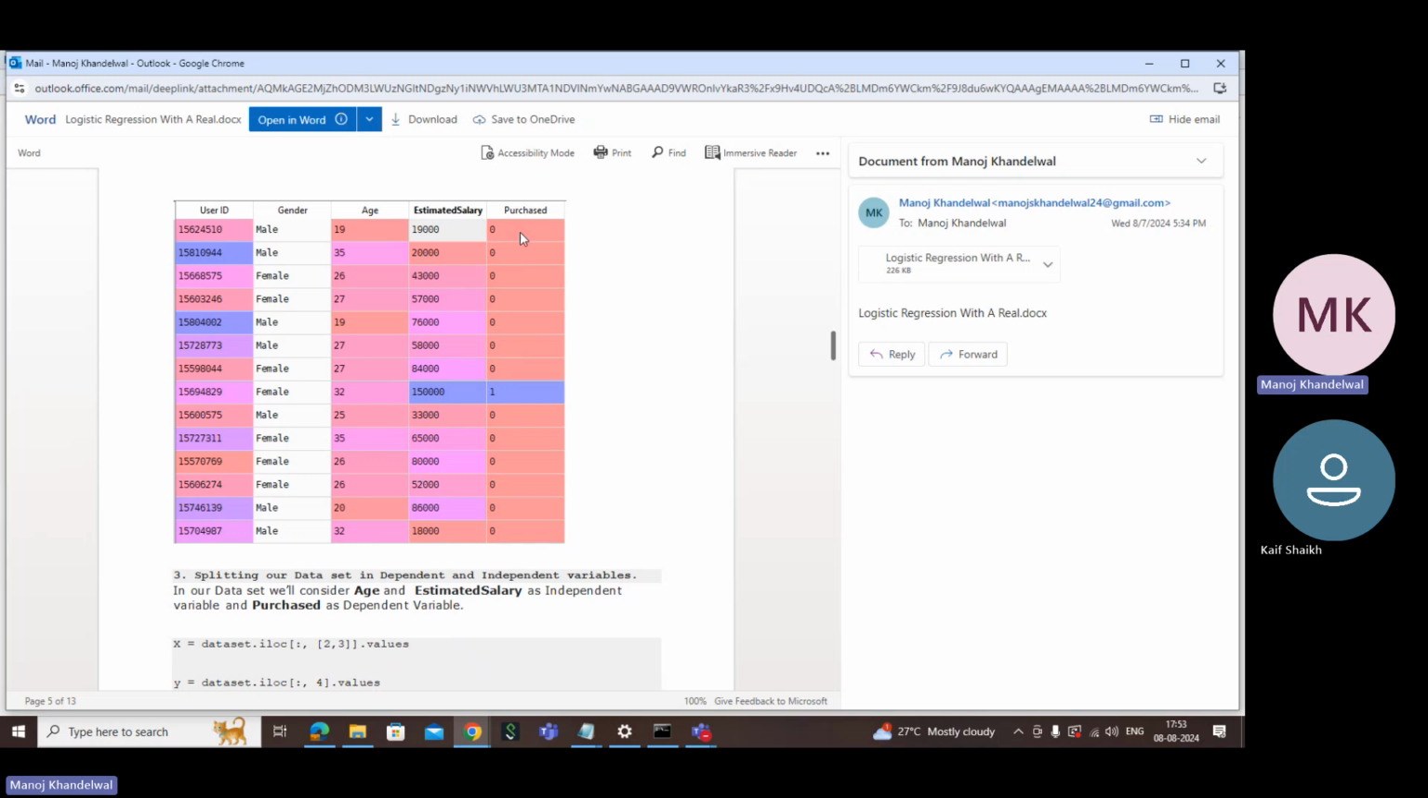The purchase thing, whether the person is going to purchase the house or car, whatever, depends on all these: user ID, gender, age, estimated salary, right? So they are independent variables, whereas purchased is a dependent variable. That is what we are interested in. Given the independent variables, what is the value of the dependent variable? So we are interested in that. Clear?